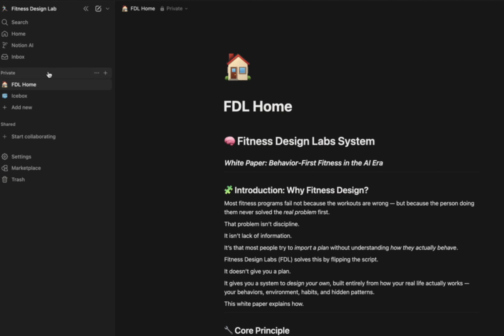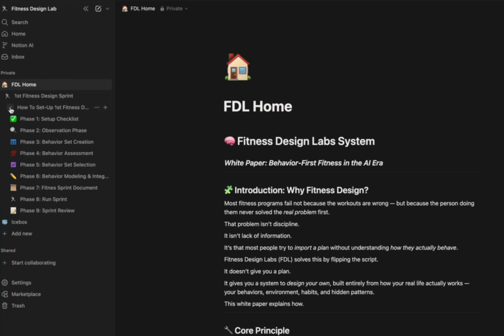When you access the link at fitnessdesignlab.com or down in the description, you'll come here. All you need to do is open up Fitness Design Lab Home. You'll have your first fitness design sprint. This is just for setting up the first fitness design, which there's more to go through than subsequent design sprints that you'll set up. And then the third is open this. And what we're going to go through in this video is just cover the setup checklist that you'll need, and I'll kind of explain what the tools are that you're going to use and why you need to use them.